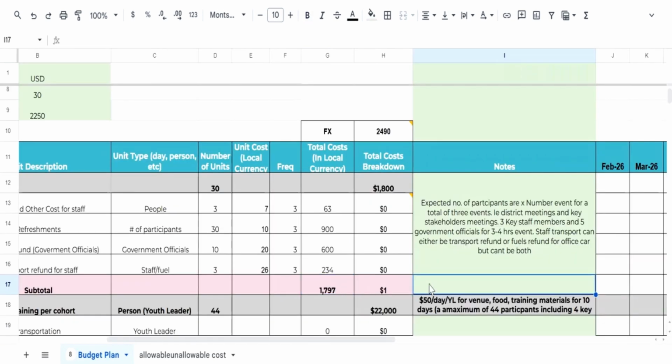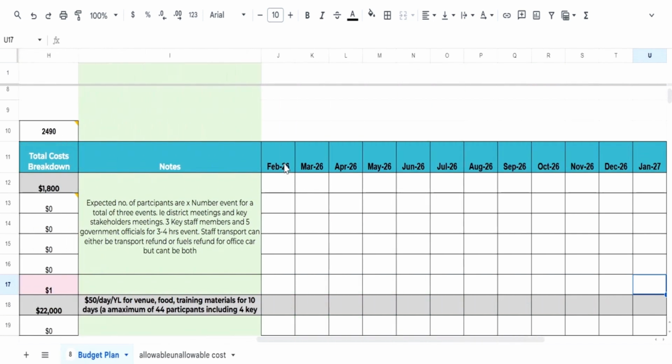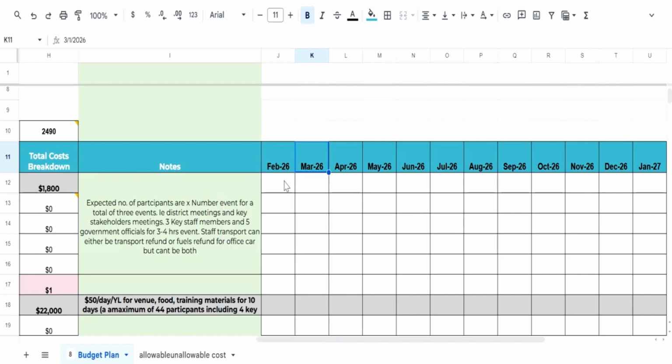Next, move to the monthly breakdown columns on the right. Here's where you record when you expect to spend the money. If your kickoff meeting happens in February 2026, place the total amount for this event under the February column. If you're spreading it across multiple months, divide the cost accordingly. Be sure that the sum of all monthly entries equals the total cost for the event.